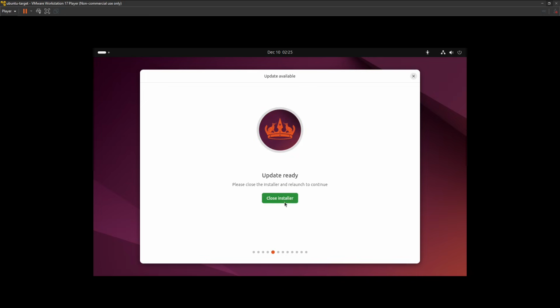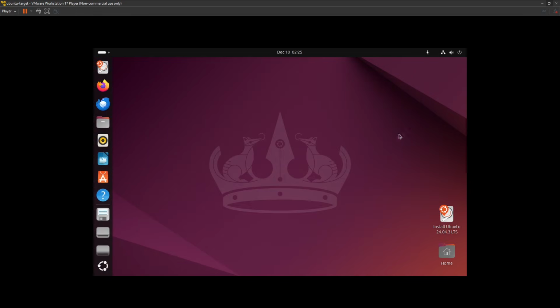Now, updating the installer gives you the newest fixes and hardware support, which helps avoid bugs during setup. It also makes your installation smoother and less likely to break. So we'll go ahead and hit close installer. Now you'll notice that Ubuntu is not full screen at this point. After the initial installation, I'll show you how to fix that by installing something called VMware Tools.